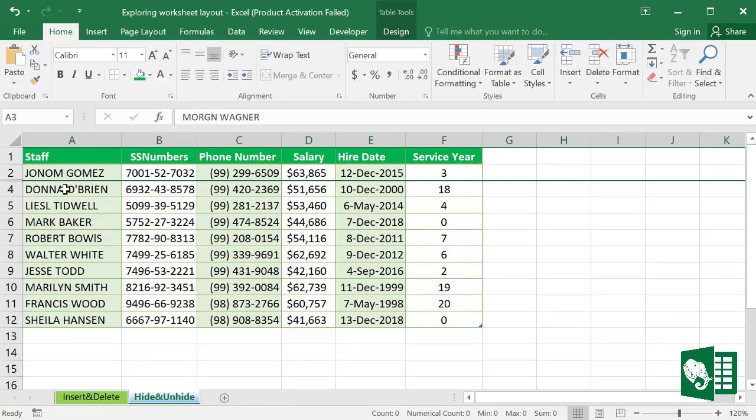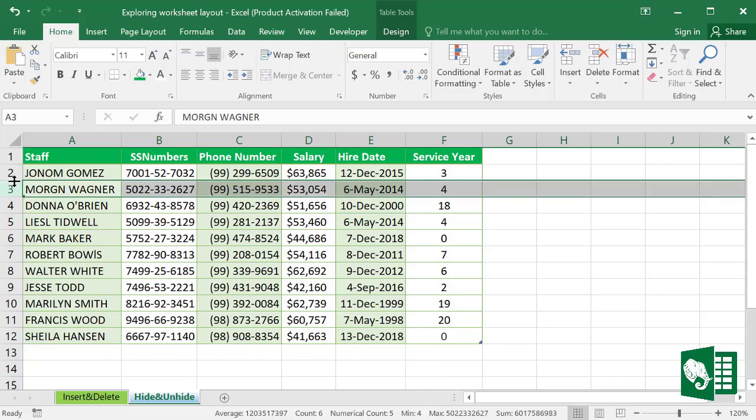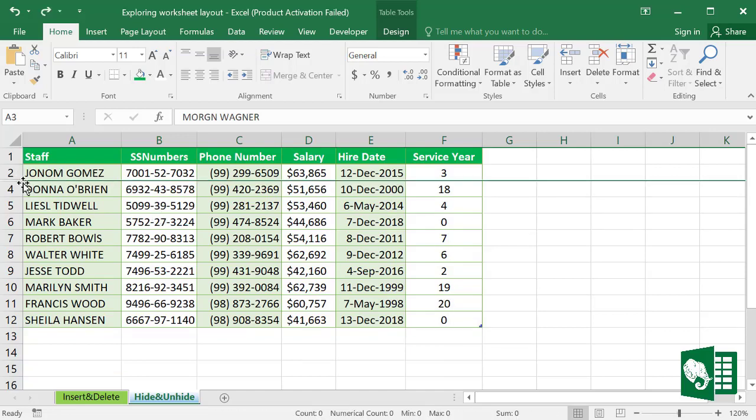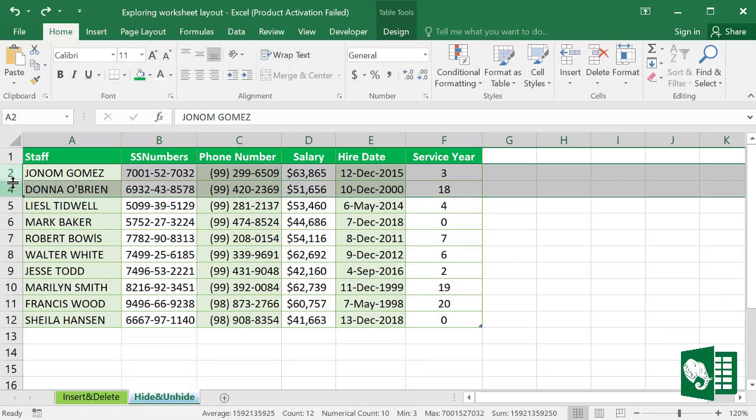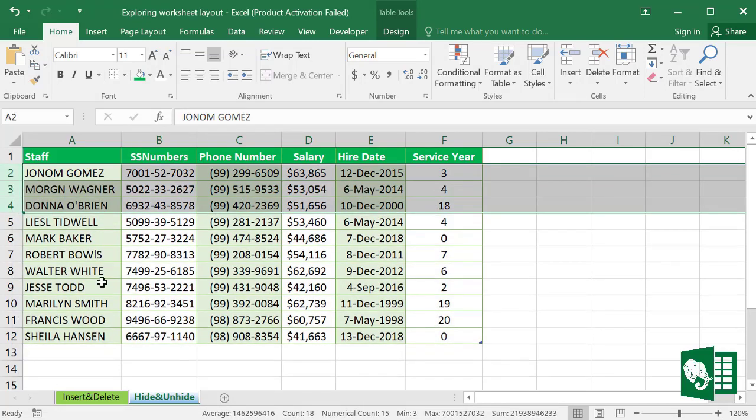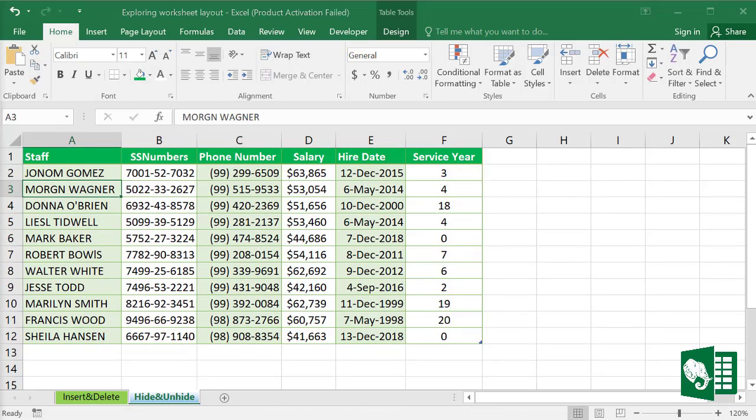Select and hide. If another time we need to see all our previous stuff, we can simply double click this double line here, or we can right click and click unhide. So double click, that's it, great. Or right click, selecting the surrounding rows, and make it unhide. So now this employee is returned. The hide and unhide features are a great way to present our data.